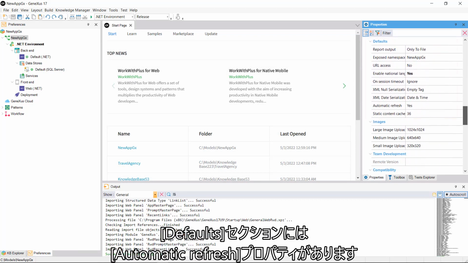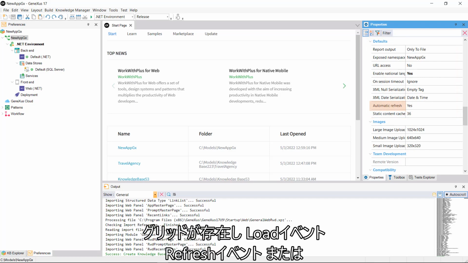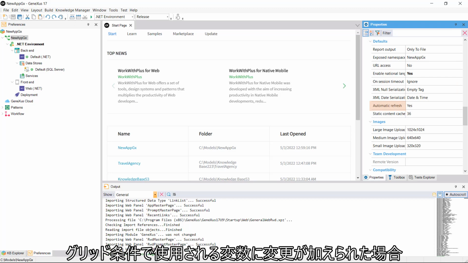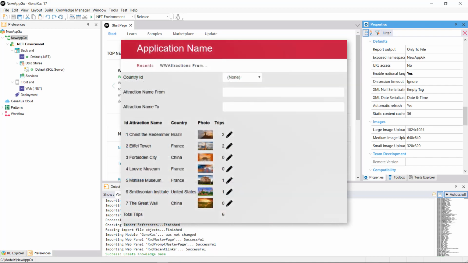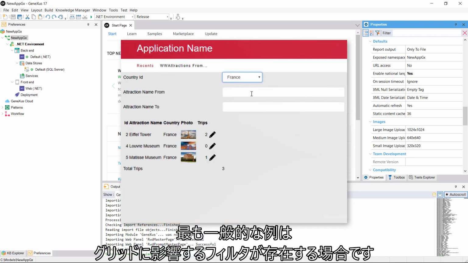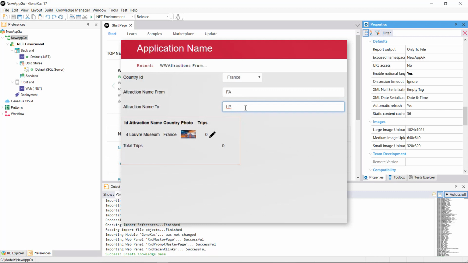The default section contains the automatic refresh property, which is set to yes by default. As a result, when we have a grid and changes are made to any variable that's being used by the load event, the refresh event, or the grid conditions, the grid will be automatically refreshed without the need for the user to do it manually. The most common example of this case is when we have filters that impact the grid. If this behavior is not desired, it can be set to no.